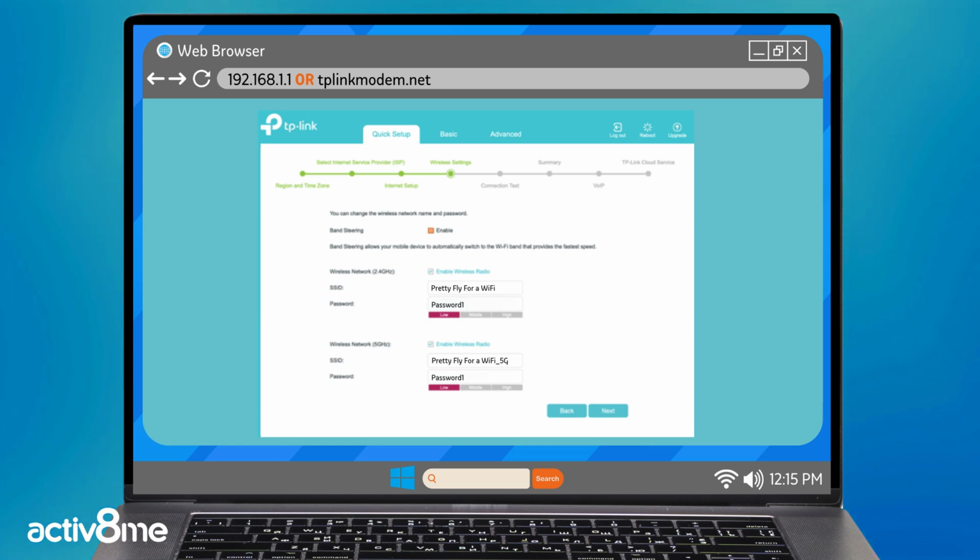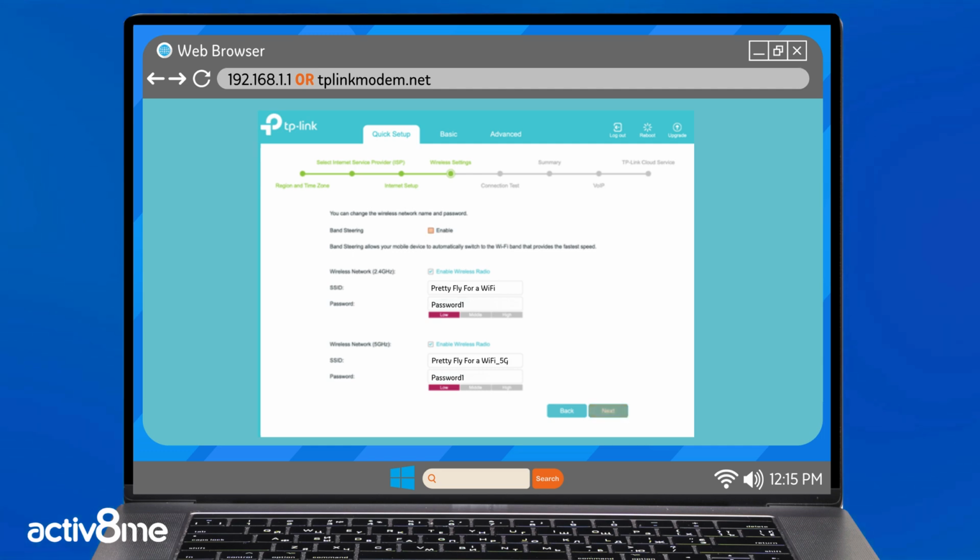You can also opt in to enable band steering, which allows the router to automatically allocate devices to either 2.4 GHz or 5 GHz frequency. Only one Wi-Fi name and password will need to be configured if this feature is enabled. Let's move on to the next step.